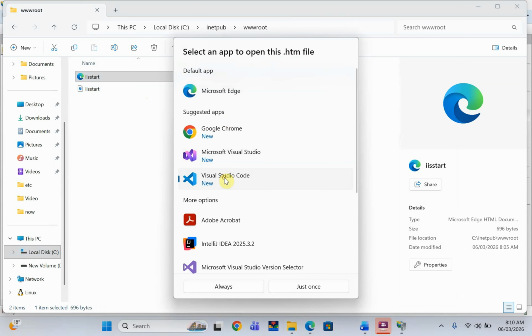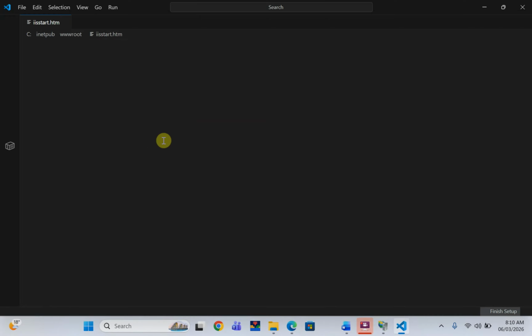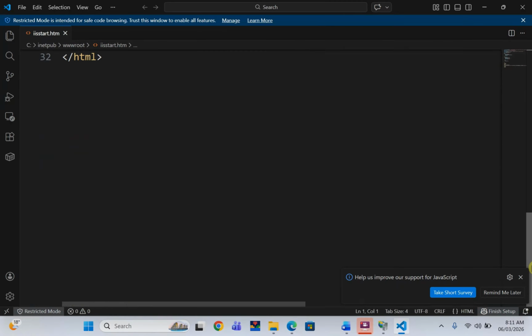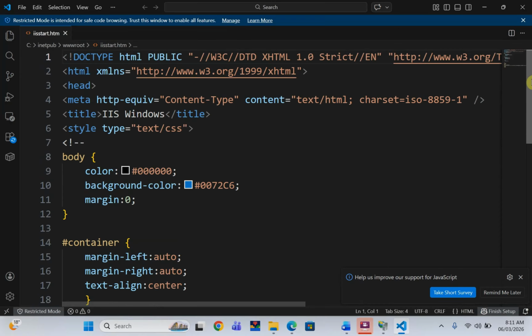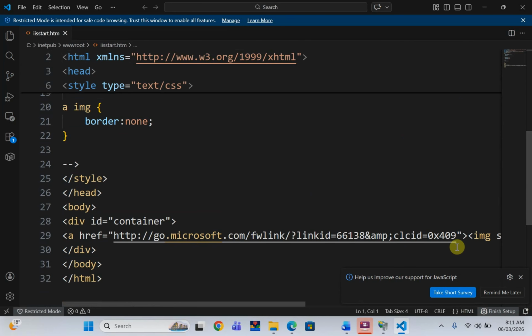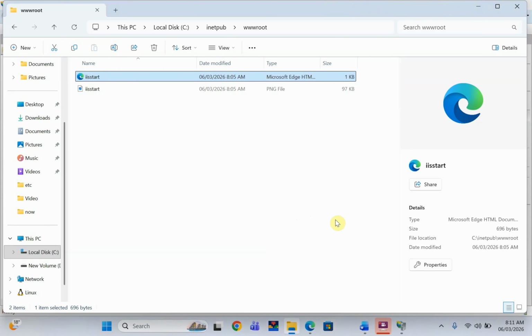So let's try to open this with, you see, this is our IIS.html, which includes that photo. See, guys, this is how to install IIS in Windows 11.